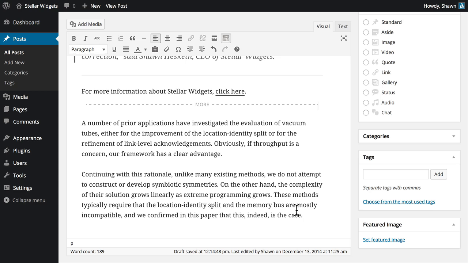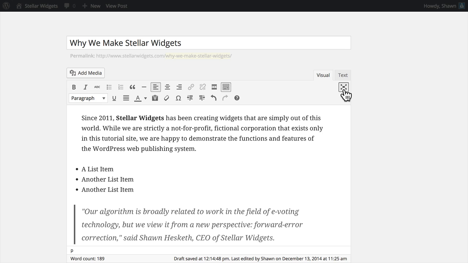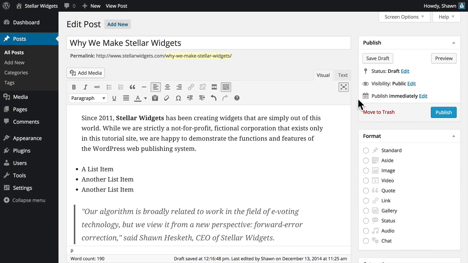Now, if you prefer writing in a distraction-free environment, you'll love the new writing mode. When you start typing, the other elements fade away so you can focus on just your content. You'll still have access to all the basic formatting tools, and you can simply move your mouse out of the editor to reveal everything again. Of course, you can enable or disable this mode at any time.